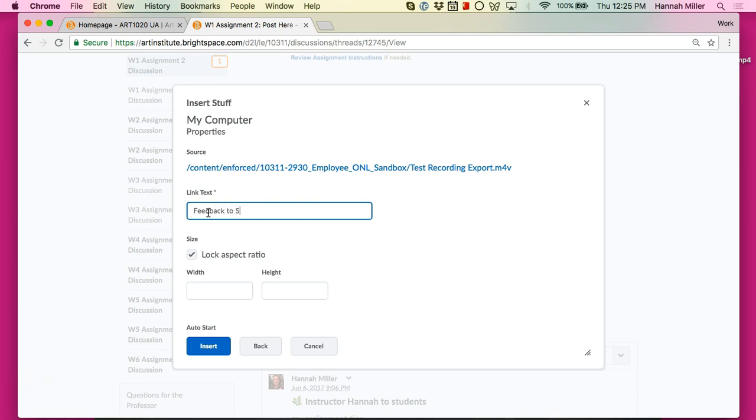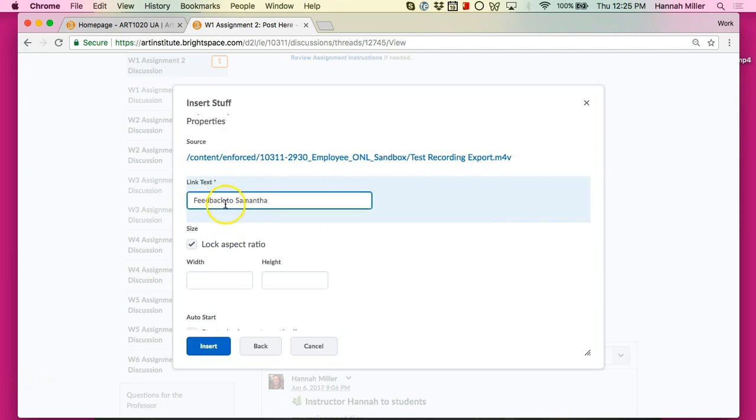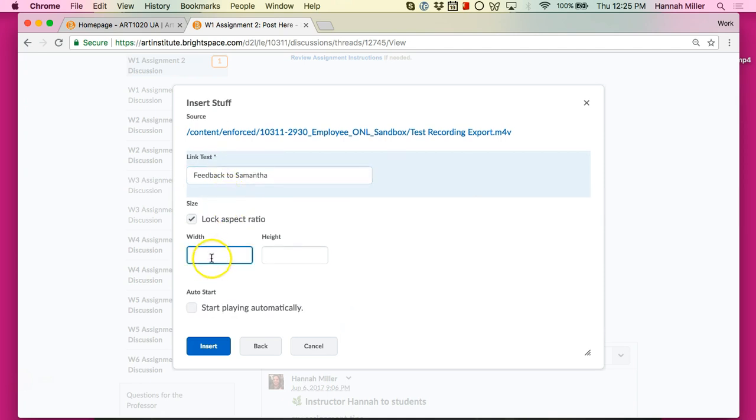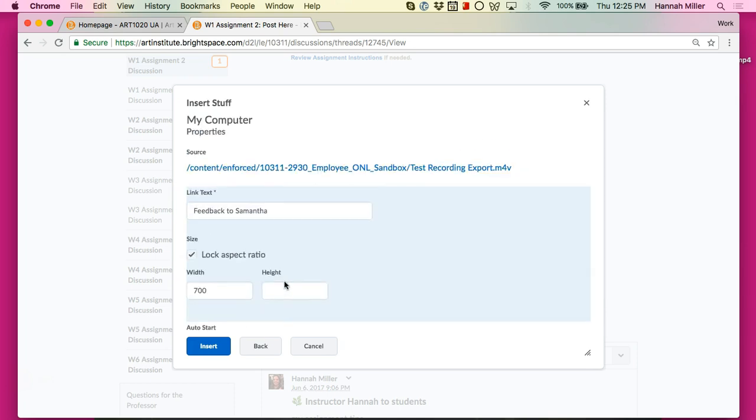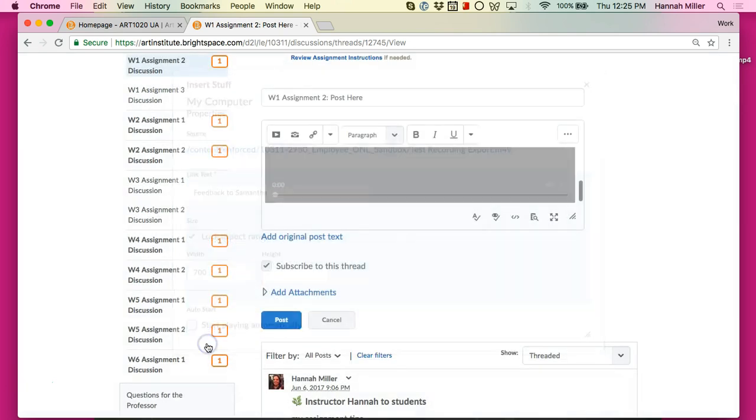So feedbacks to Samantha, that's what I often do. You want to have a link text there. And then what you also need to include is a width. 700 pixels is what we recommend. You don't need to worry about height. It does the math for you. And you get a preview of it down there. And then you insert.